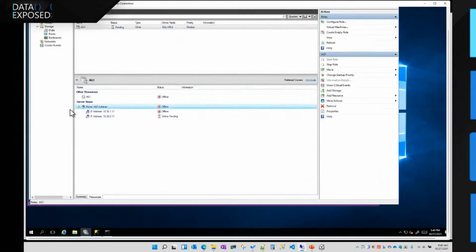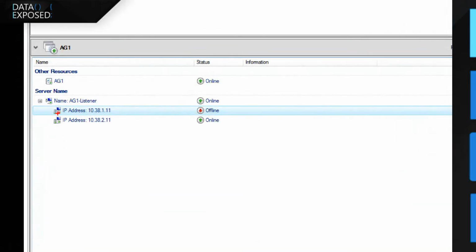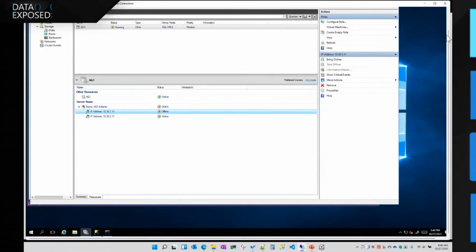While this is happening, let's see if we can quickly catch what's happening here as well. As you can see here, in a flash of a second, we just saw that 1.1, which was the first VM's IP, went offline, and now on the second node, which is SQL VM2, the IP came online, so the listener came online, and then all the other resources come online too, right?